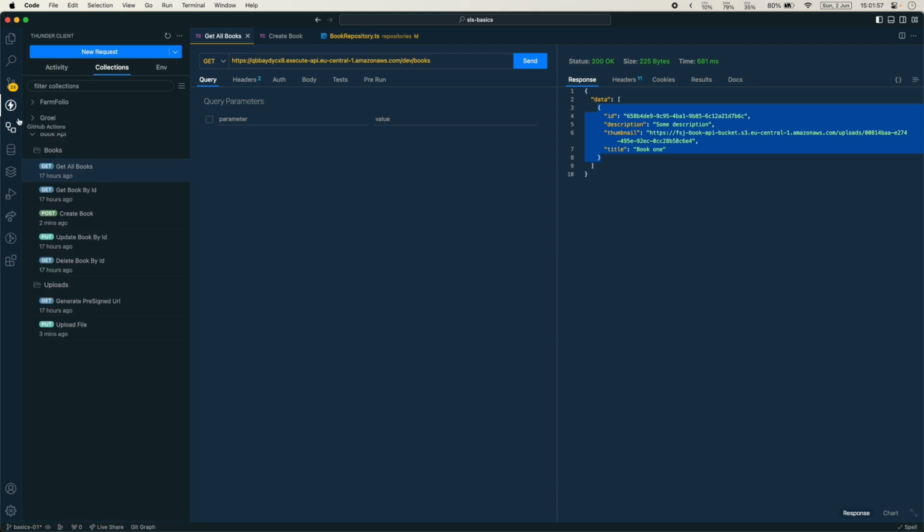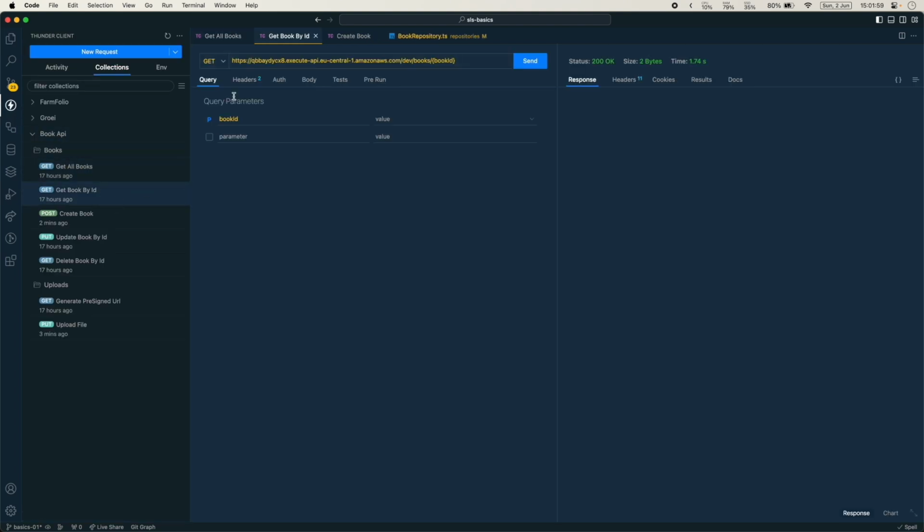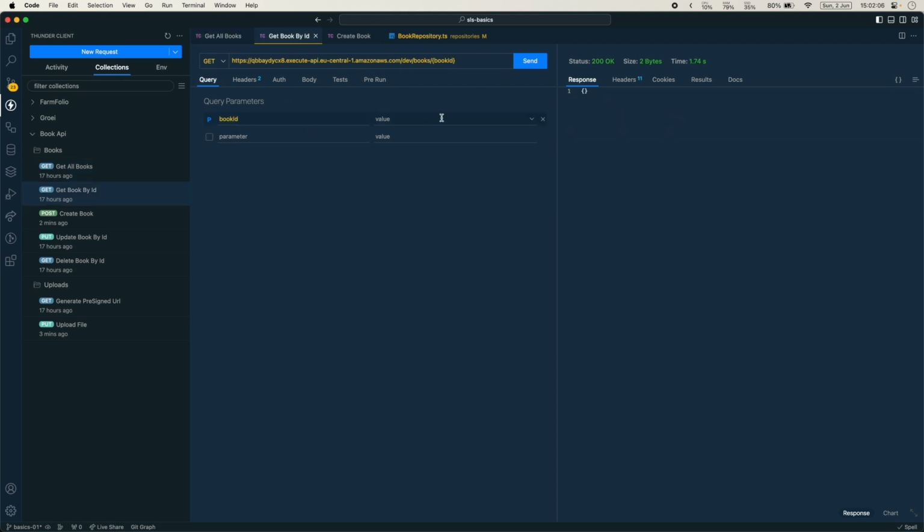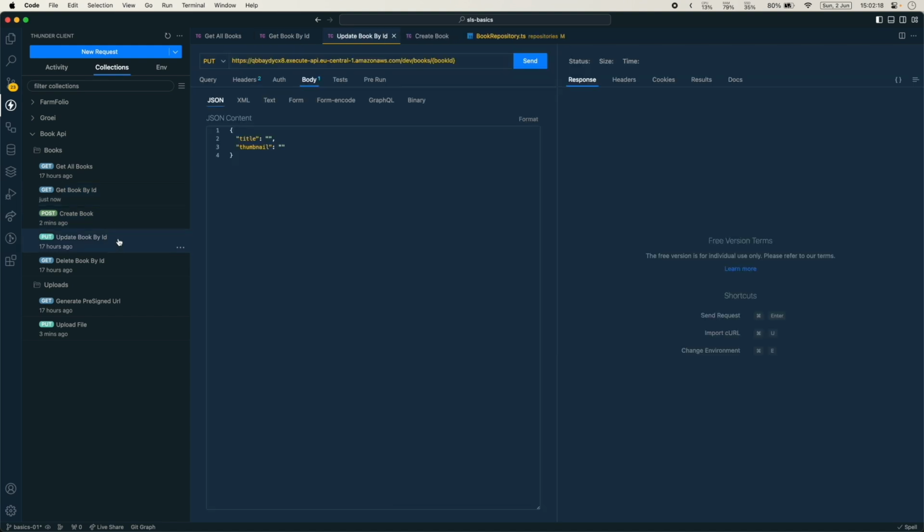So let's go ahead and try the get book by ID. Here we only have one book currently. So we can use that ID and just add that ID in here. I have a path parameter for book ID, and we send, and we get back the book, and it's formatted accordingly. And then we can take a look at the update book by ID.